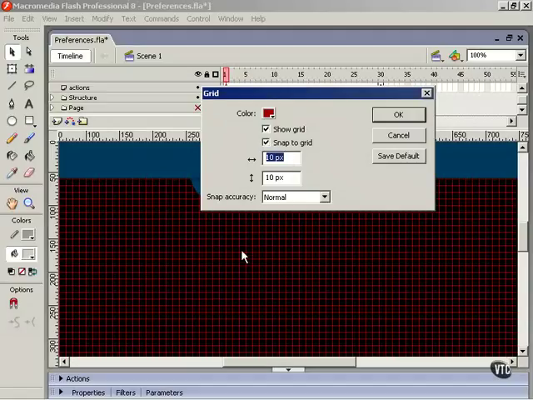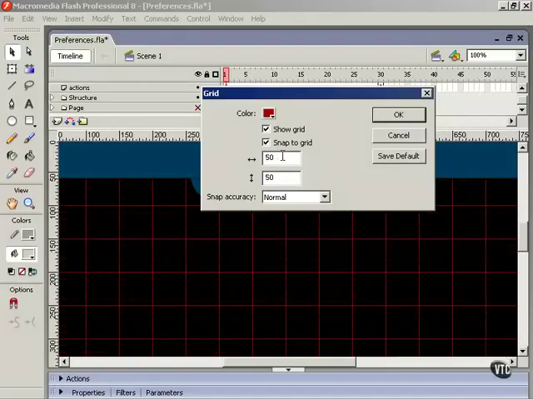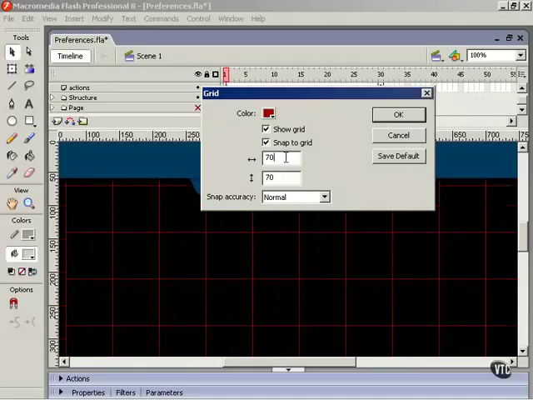Here's where we control the dimensions of the grid cells. I can change that to 50, and immediately we see the results here. Change that to 50 as well, and so on.